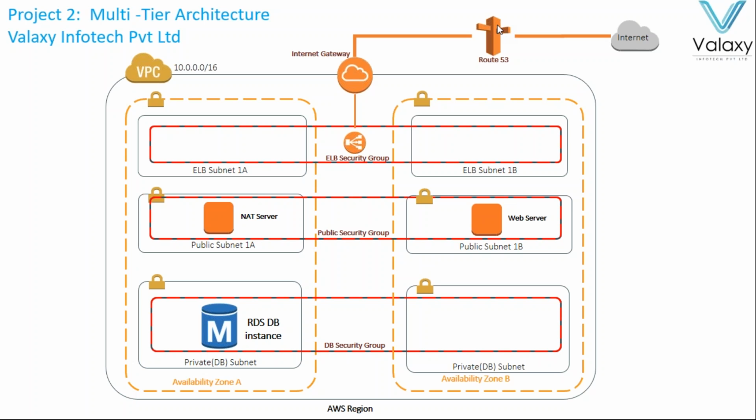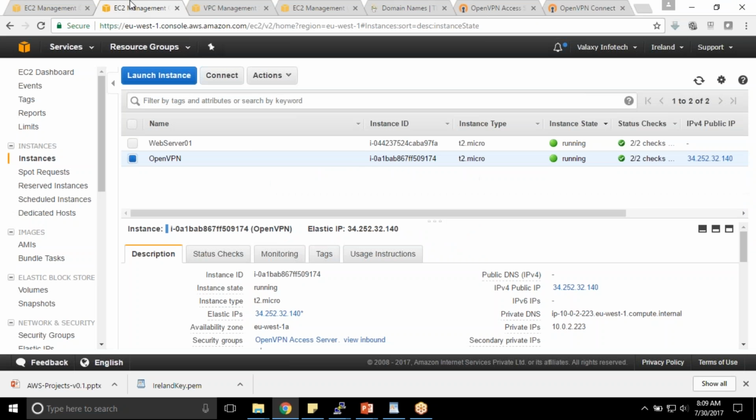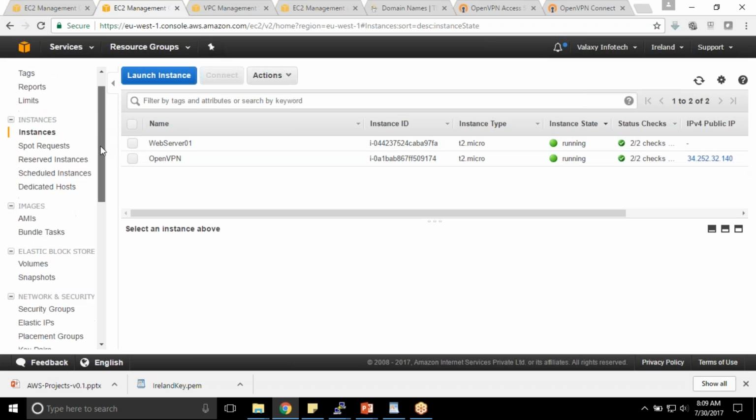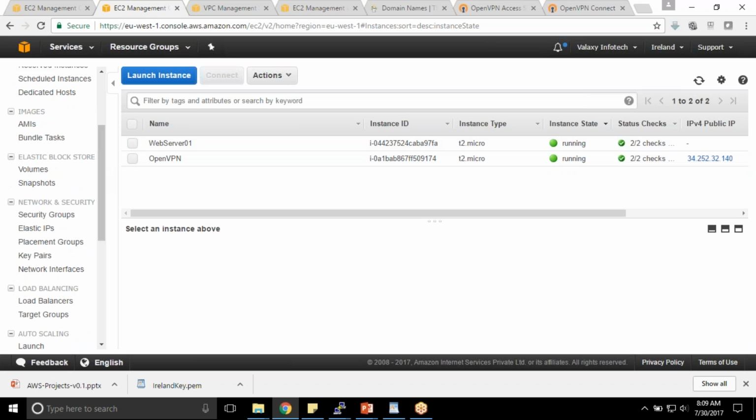I will just jump into my console back again. So this is my OpenVPN server and web server. To do this one, I need to configure my web server with a public IP for some time. Once the configuration is done, I'm going to remove it. So let's go and allocate an Elastic IP for this.